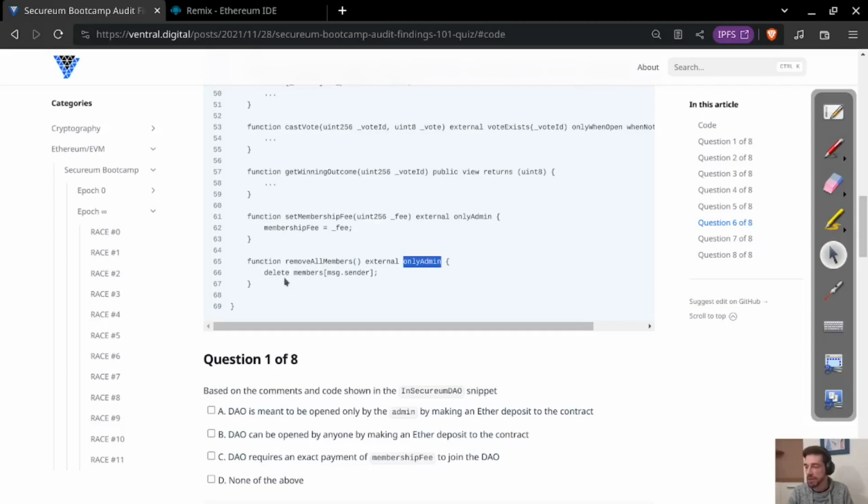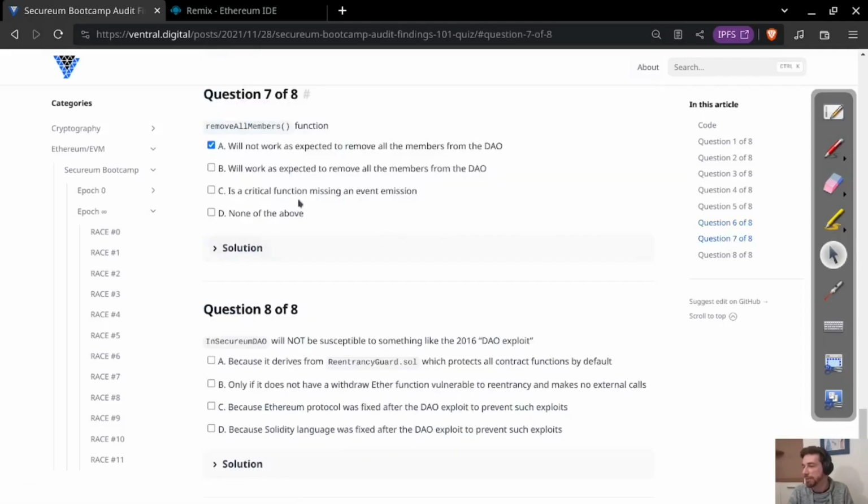Now, the fact that it actually doesn't work correctly, we will just assume that this is an oversight, that this was actually a mistake, and the actual function that was intended to be here was intended to work correctly and really remove all the members. And in that case, yes, it should definitely have an event emission to allow people to easily monitor for a big change like that. So A and C are correct.